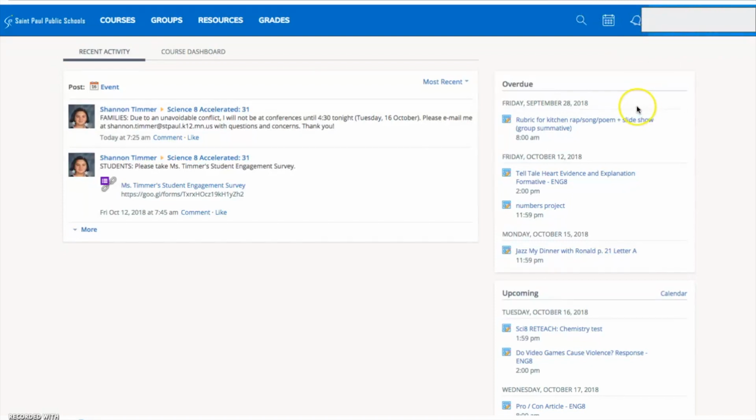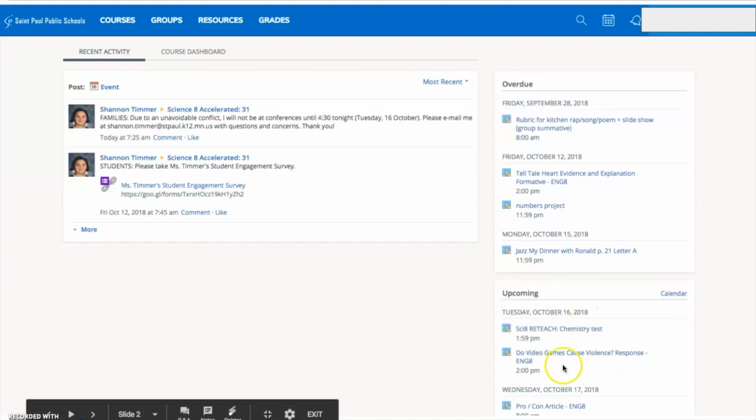So when you open it up, you can see overdue. The student has all of these assignments overdue. And then upcoming, so you'll be able to see what the student has coming up soon. So tomorrow or today at 2 p.m. this is due, and then at 2 p.m. also this is due, and then Wednesday tomorrow this pro-con article is due. So overdue assignments and then upcoming assignments.